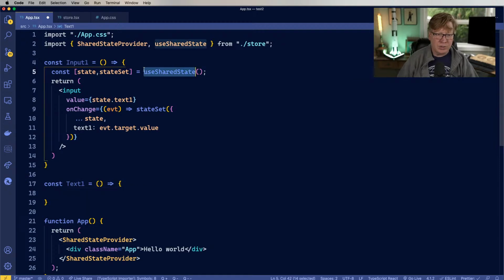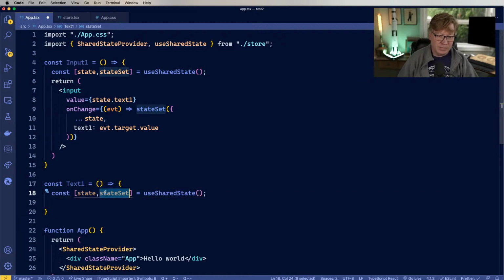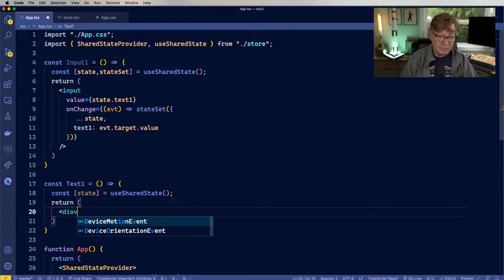And in this case, we're just going to use the state. Don't need to actually set state because we're not going to be setting the state out of this thing. And we just make a div. Oops, not a div. What's a div? I don't know. Who knows? It's not a div.